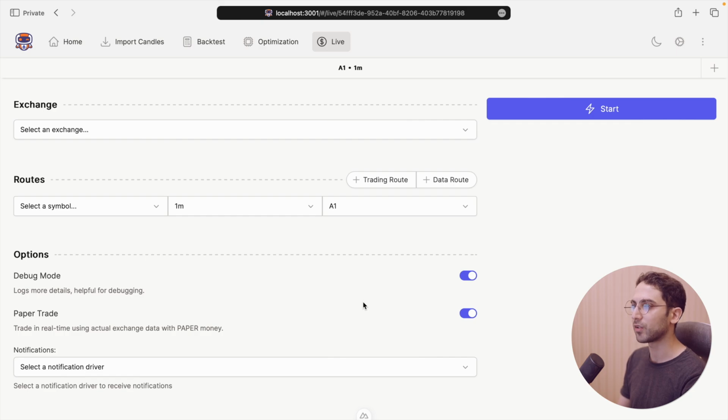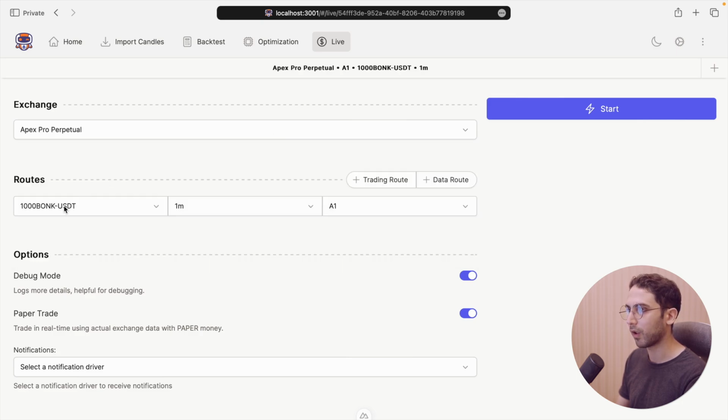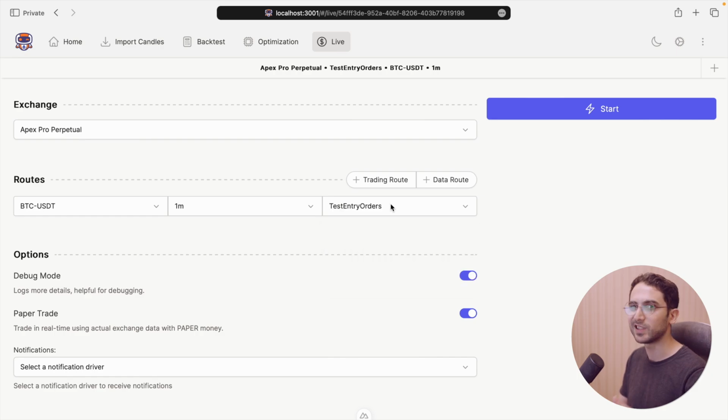Now let's actually start the live trading session so you can see how it looks running both of them at the same time. For the first one, let's choose Apex Pro, and the pair could be BTC USDT. The 1 minute is fine. I'm going to choose test entry orders, which is a strategy that I wrote that would enter a position immediately when a candle closes. So everything else is fine.